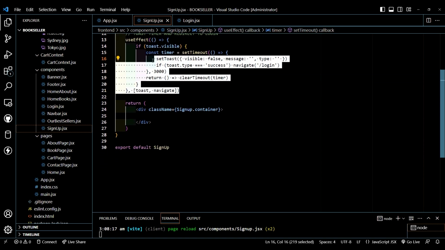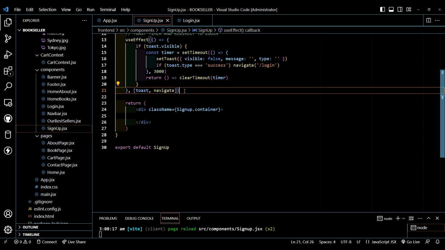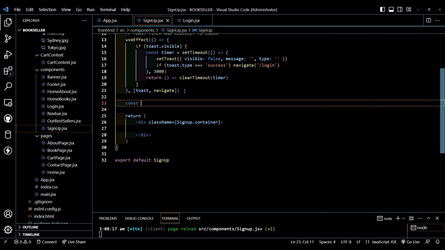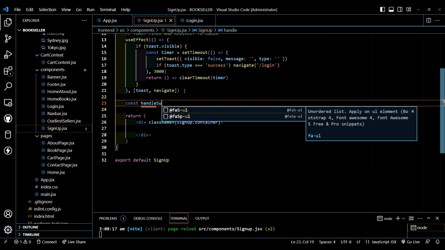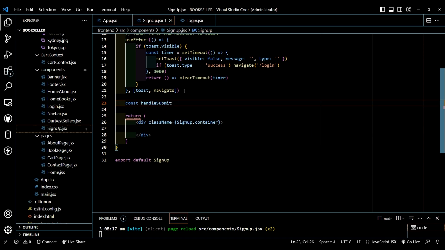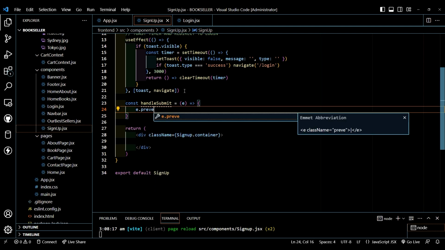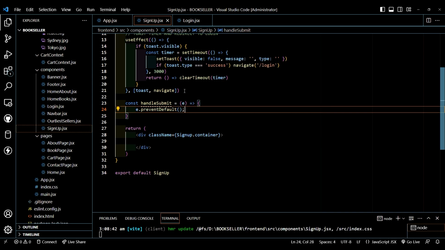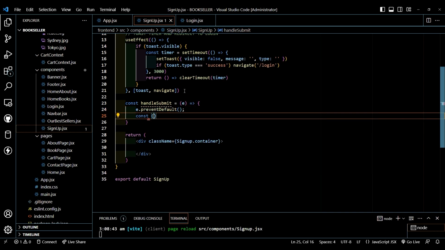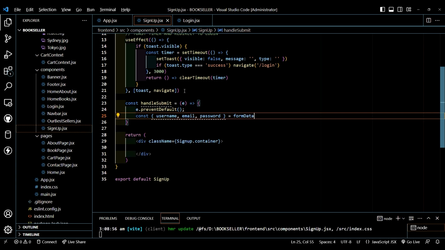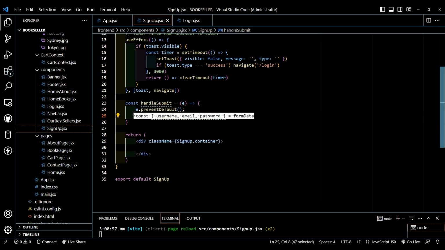So now after this hook we have to create a const handleSubmit, and in this let's pass an event and create an arrow function e.preventDefault. So it will stop the page from reloading. Then type here const username, put a comma, email and password is equal to formData. So these things will be fetching from the form data.